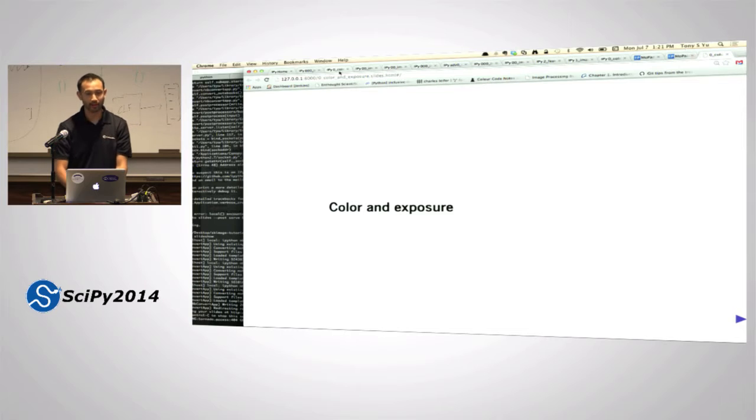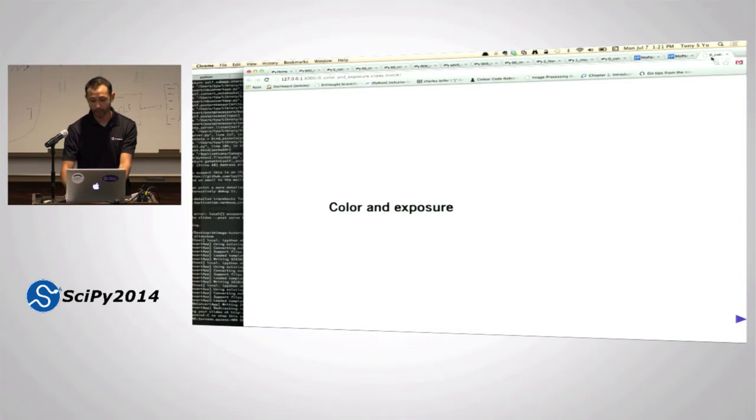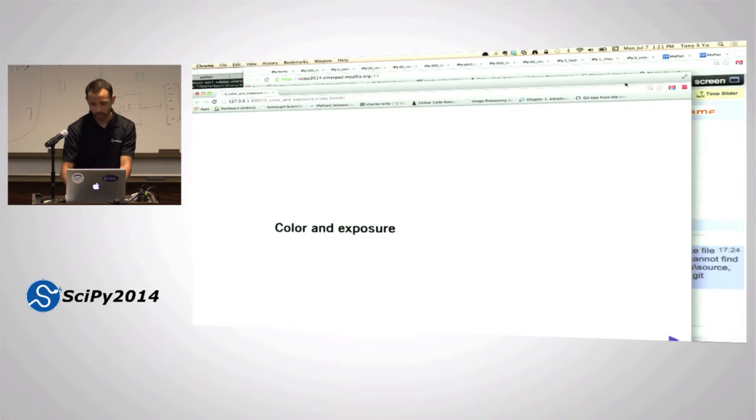All right, so like I said, I'm going to be using slides. I'm going to jump back and forth to the notebook, color and exposure. Everyone have this open now? Know where to find it. Okay, so I'm going to be repeating a little bit of what Juan started off with in this part of the talk.